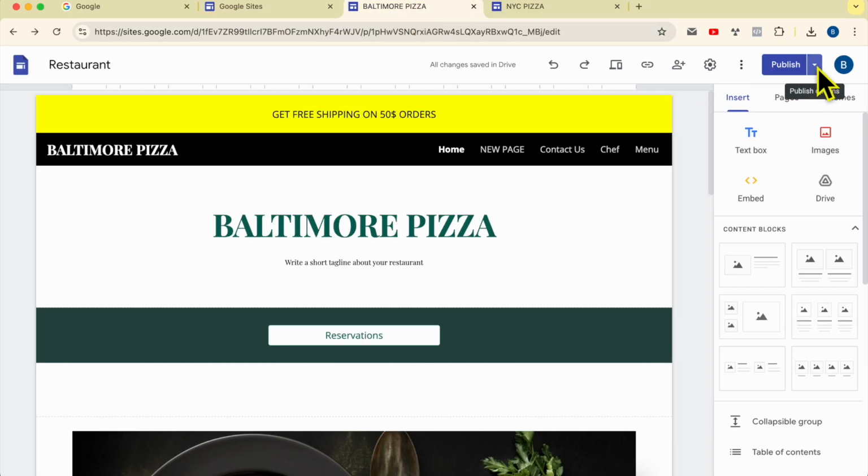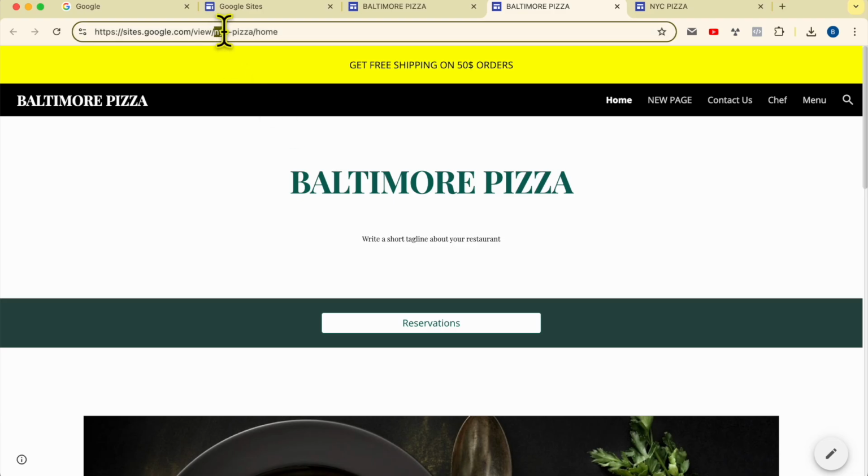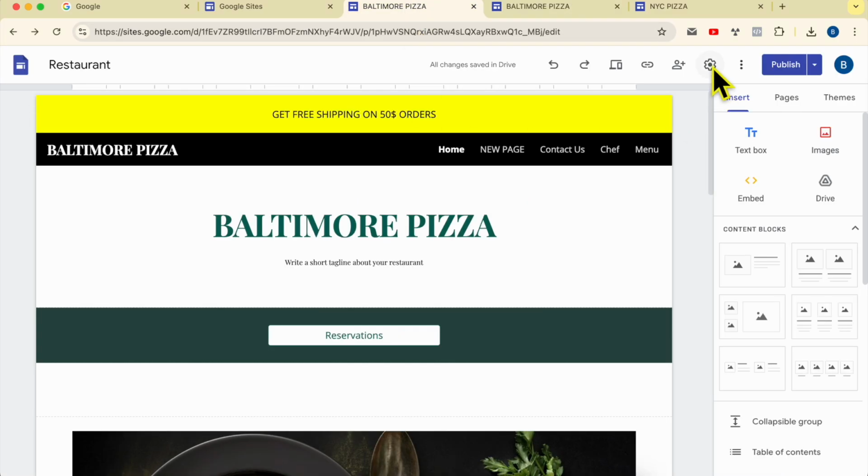Now to see your website using the new link, simply click on the down arrow and select view published site. And just like that, your website will start using your new web address. If you want to completely start using your website with a .com web address, simply click on this settings icon.